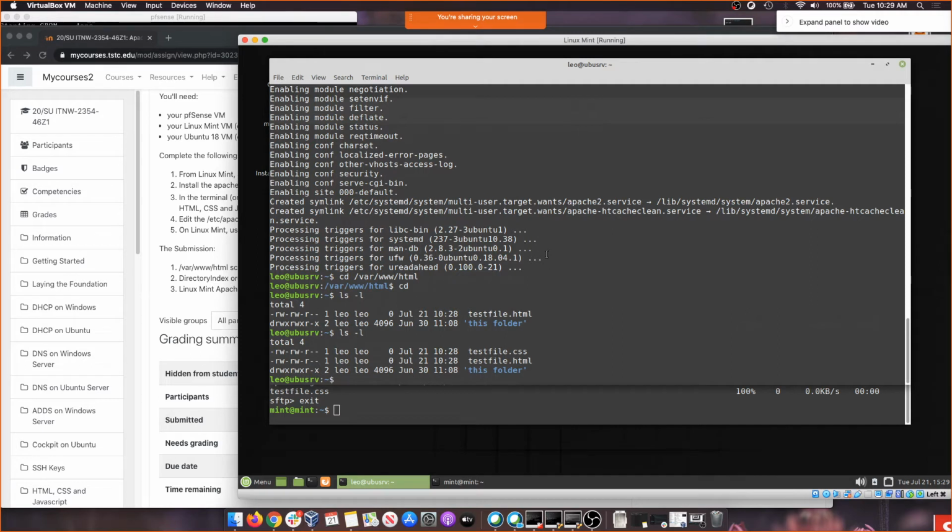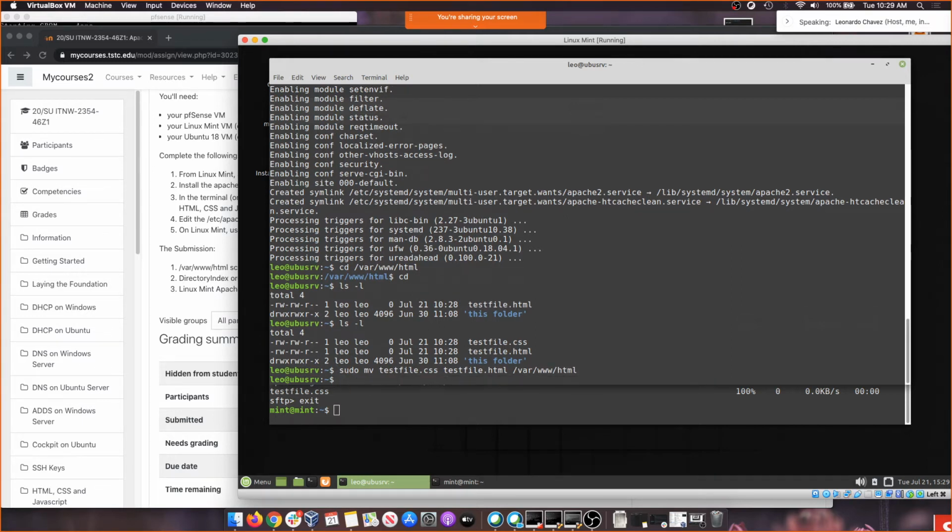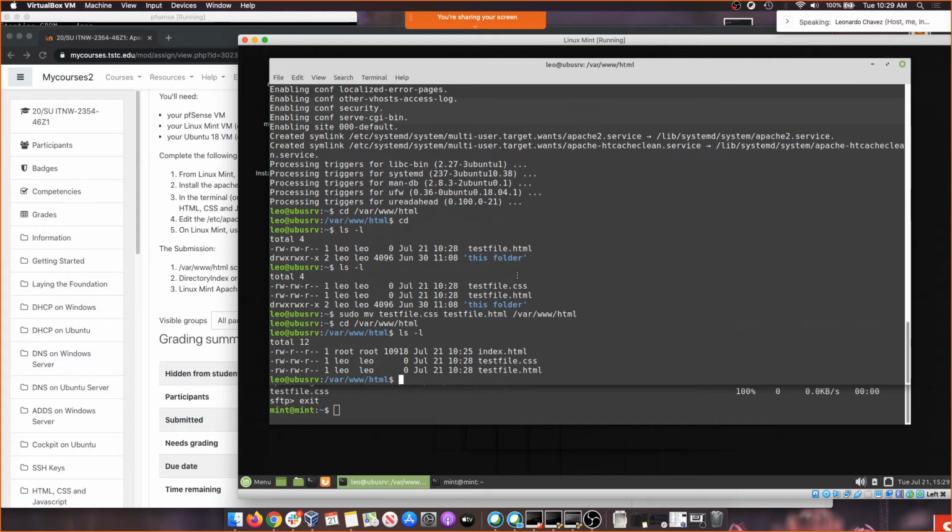And then you can move them. sudo mv testfile.css testfile.html into /var/www/html. Then if we go there, take a look, they're all there.